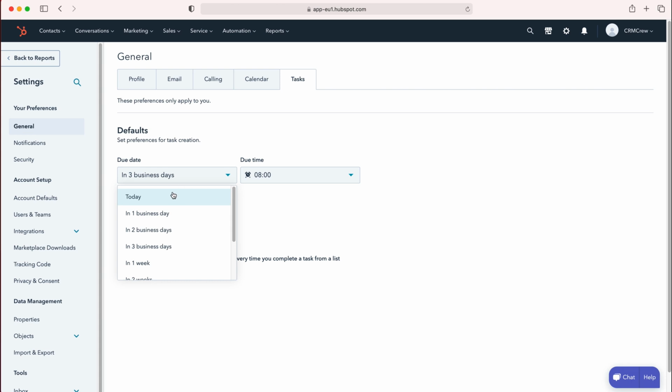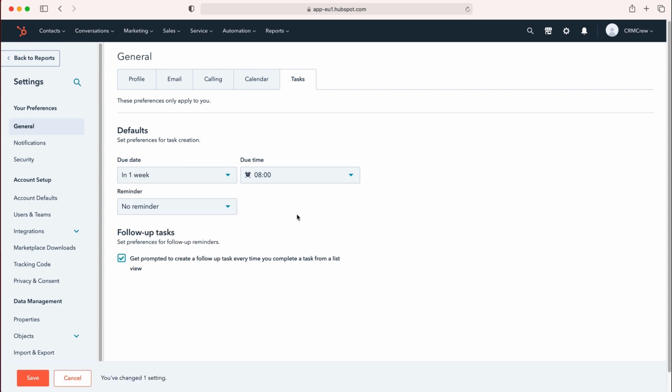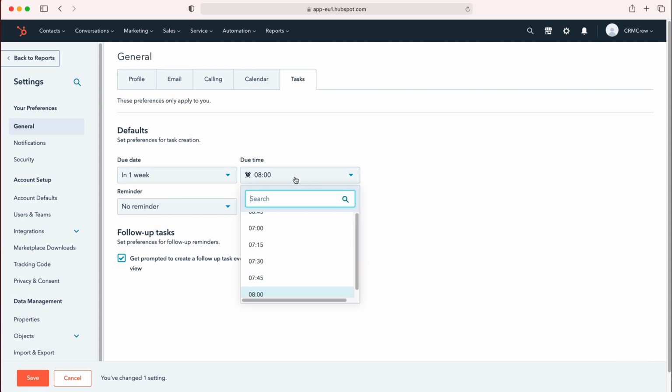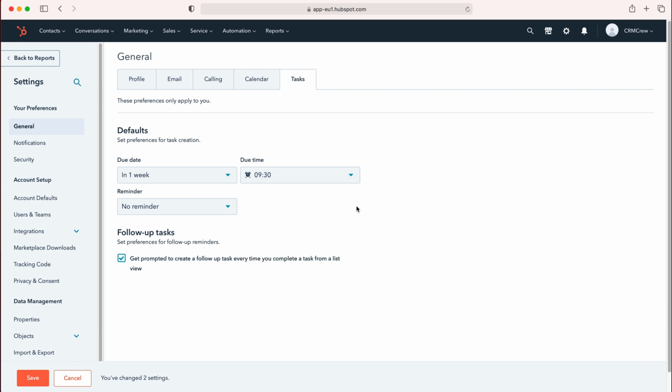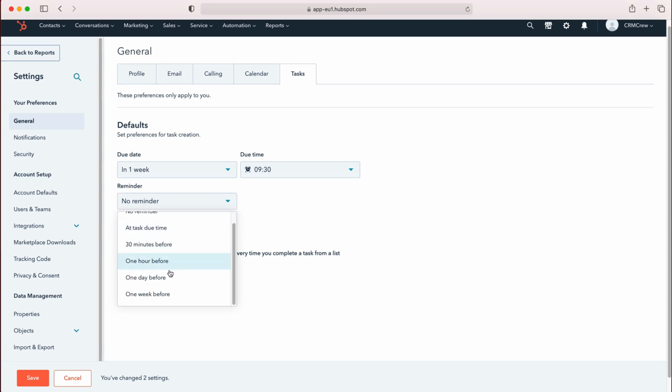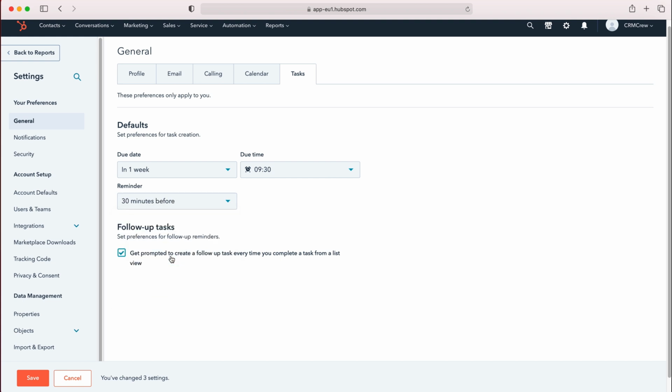So let's say we want to change our default due date to in 1 week's time, because that is the most common due date for our tasks. If we want to change the due date time maybe from 8 o'clock to 9:30 when we've replied to all our emails, etc., maybe that's more applicable. And then again, we can also set a reminder, so change it from no reminder to at task due time, an hour before, day before, week before, etc. I would probably suggest 30 minutes before. That's what's most useful for me, or maybe a day before. It's entirely up to you.